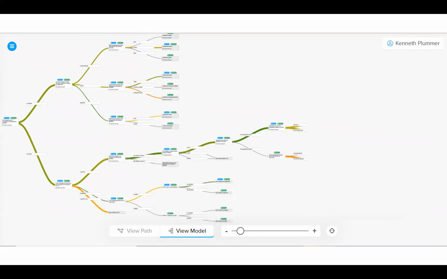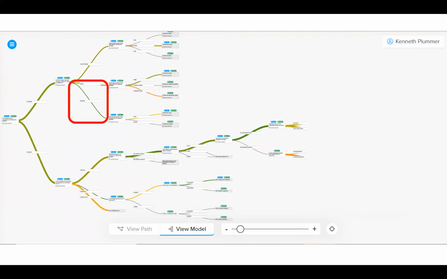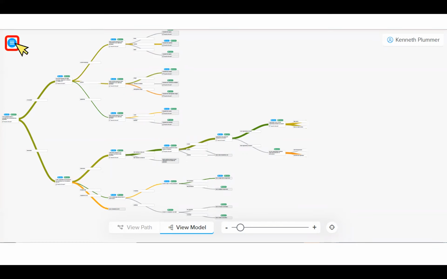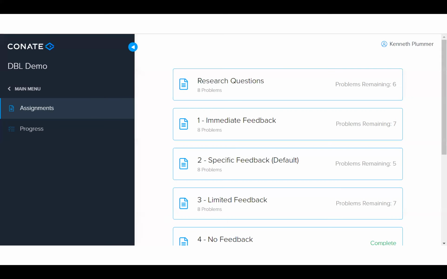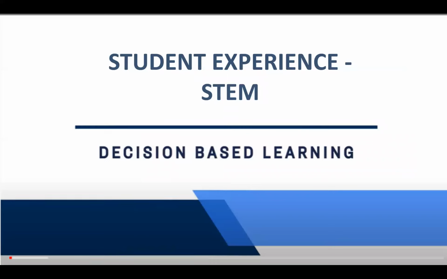Finally, a couple of things about this heat map. A greenish line means that when this option was the correct answer, the student selected correctly most of the time. Reddish to orangish colors mean that when this was the correct option, the student answered it mostly incorrectly. The thicker the line means more problems have been taken through this option than options where the line is thinner. And that concludes this example of a DBL activity from a student's perspective.